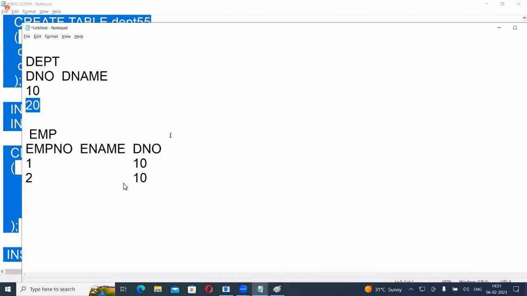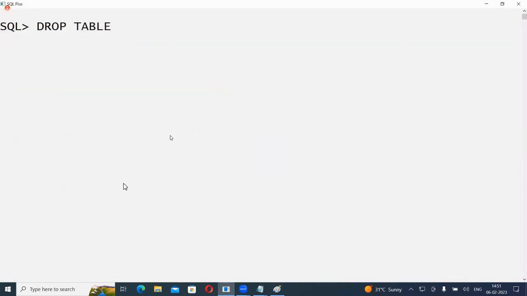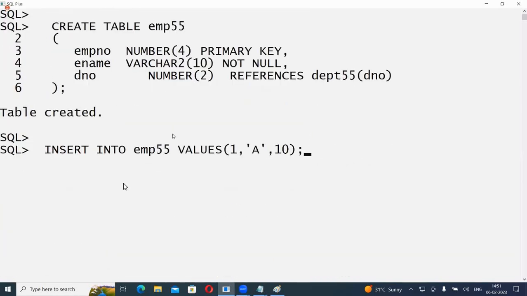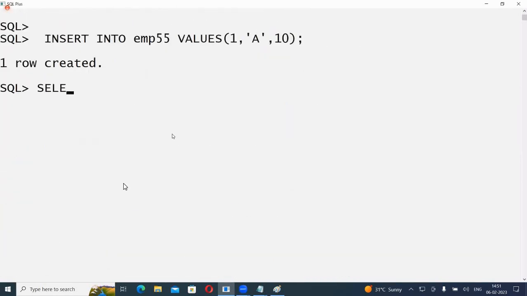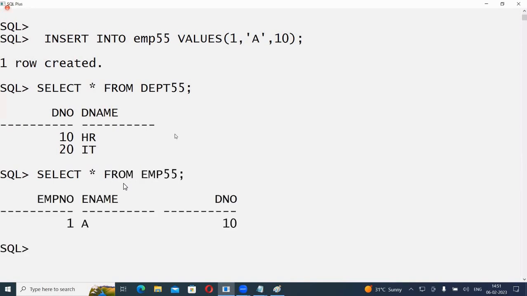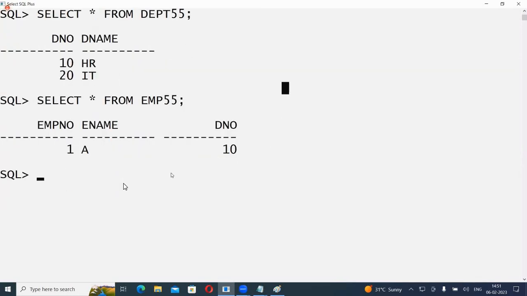So now let's create the tables. If tables are already there, drop it. Okay, not there. Create the tables. Then the two tables are created. Now see this. Select star from DEPT55. Select star from EMP55. So this is department, this is employee table. What is my next command? Delete. I'm deleting. Delete from DEPT55 where DNO equals to 10.